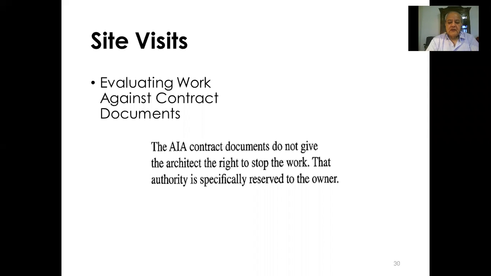The architect does not have the right to stop the work. You don't go to the site and say, I don't like this, stop the work. You cannot do that. Stopping the work is the owner's right, not the architect's.